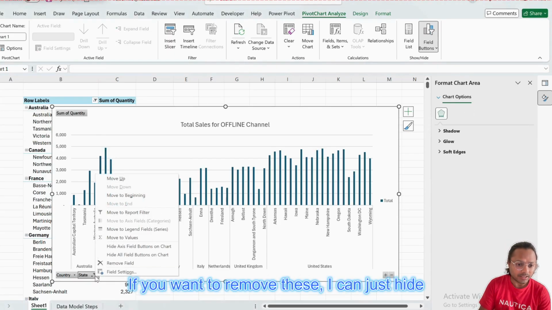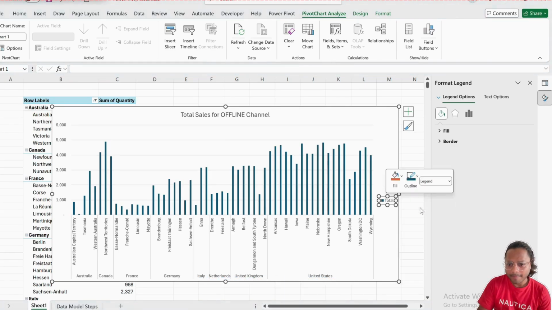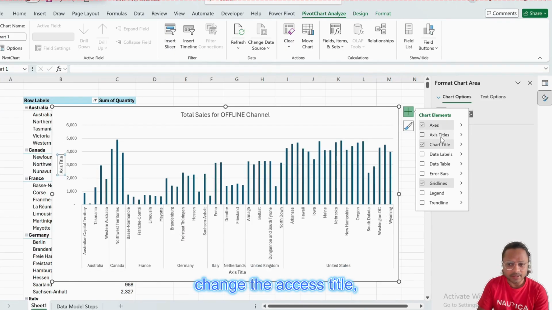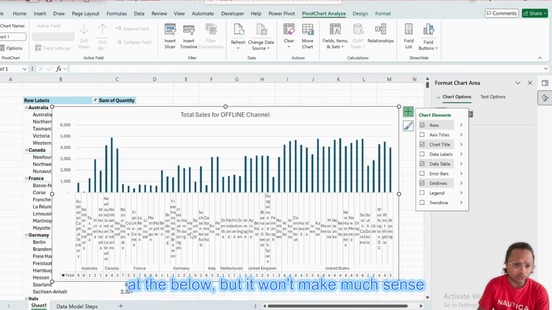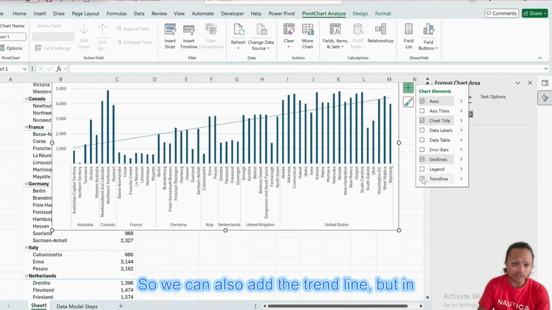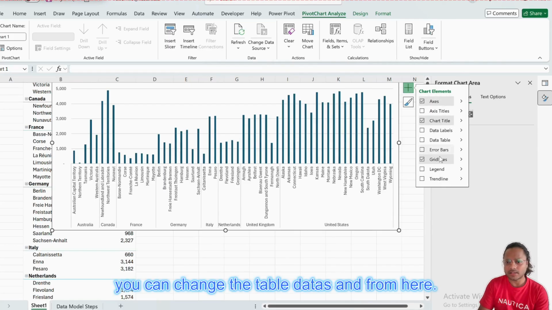If you want to remove these, I can just hide all field buttons from the chart. I can modify this. So this is not required. I can delete this, or from here I can change the axis title, add them and make the changes. I can have the data table as well at the bottom, but it won't make much sense because we have small space over here, right? So we can also add the trend line, but in this case we don't need that. So you can change the table data from here.